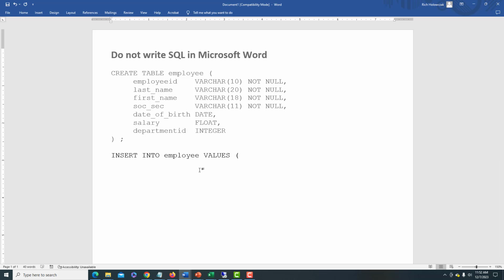So we type our insert into employee values, and the first thing that comes up is employee ID. I see that that is a varchar, so it's a text data type, so I need to put that in quotes. Maybe I'm going to make this employee 101. And maybe their last name will be Smith. Do you see what has happened here immediately?